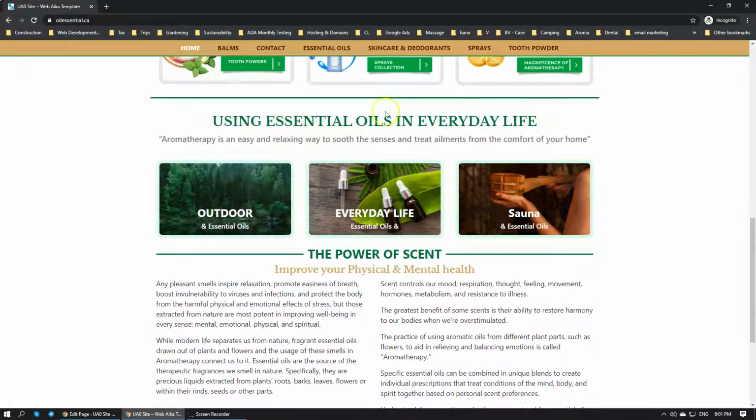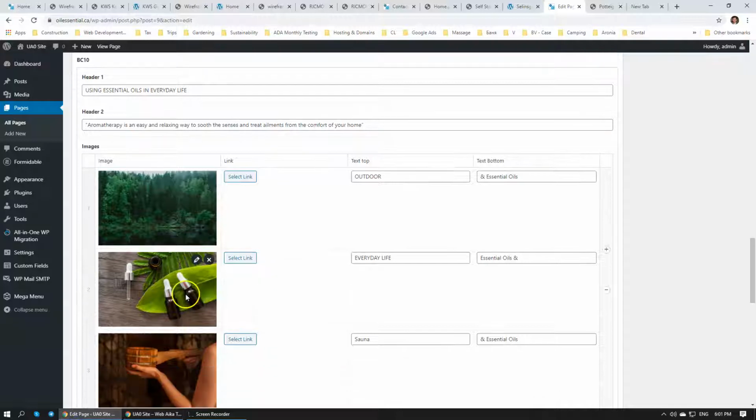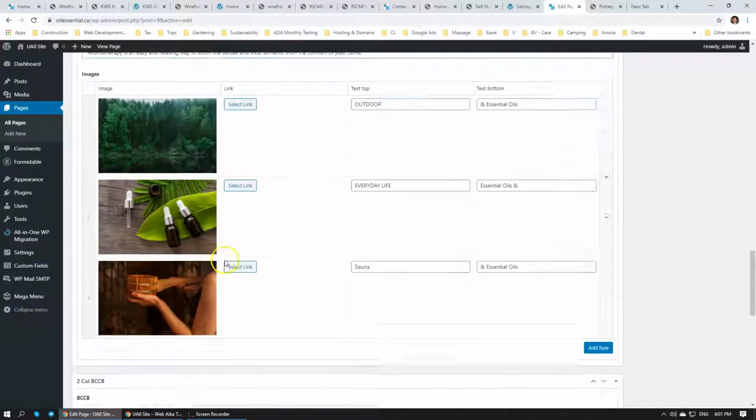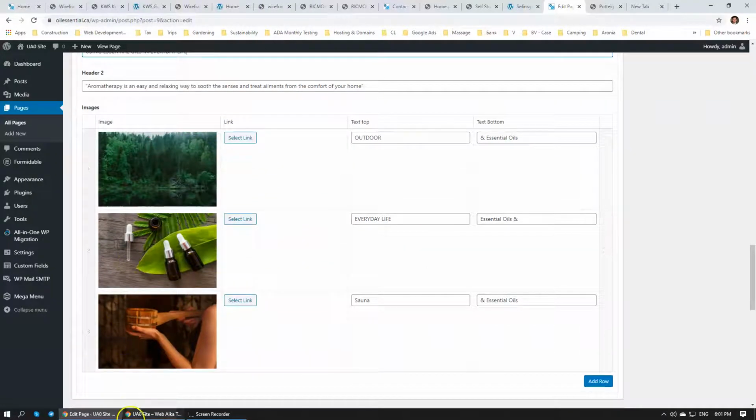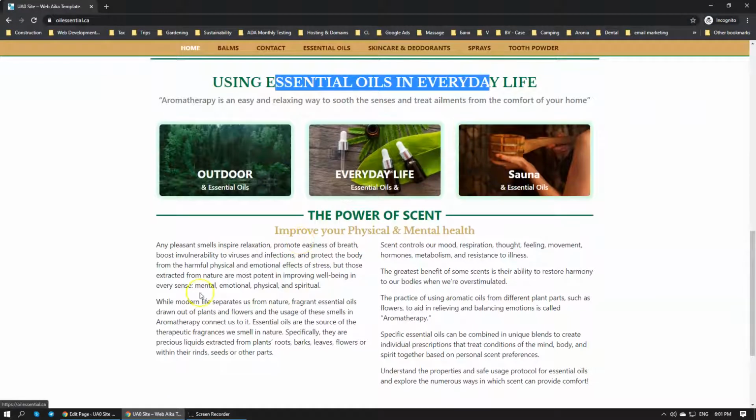Same thing with this section over here, essential oils in everyday life. You can see that this header is right here, essential oils in everyday life. These are the background images for this section over here.